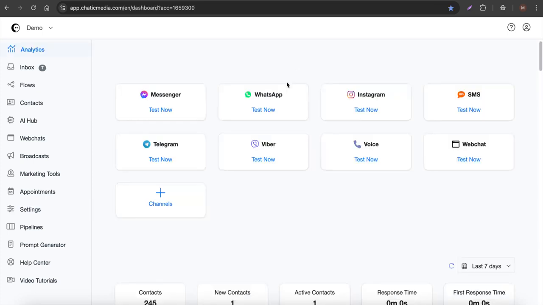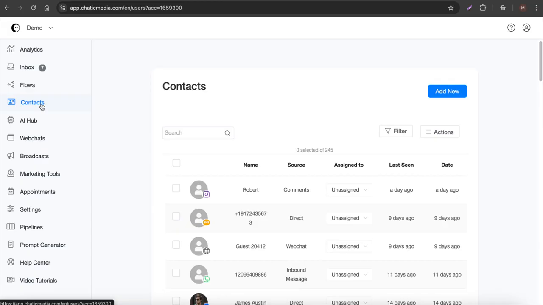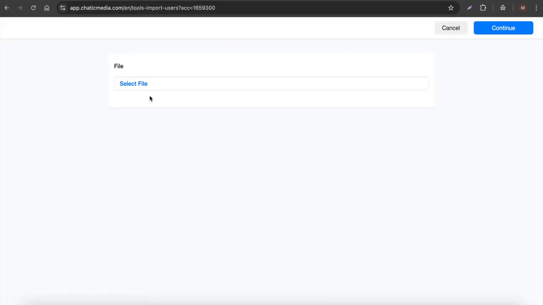All right, and so here to send the SMS broadcast campaigns, you need to have a list of customers with their phone number as well. So if you already have a list, you can simply go to the contact section over here and use the import contacts, and you will be prompted to upload a CSV file of contacts with all their details: name, email address, phone number.